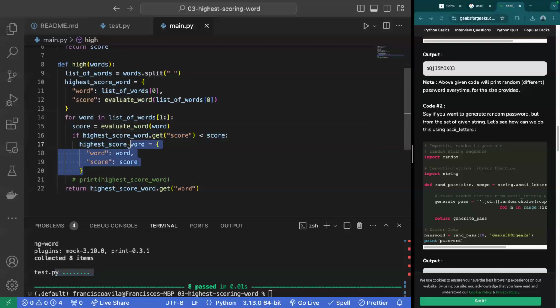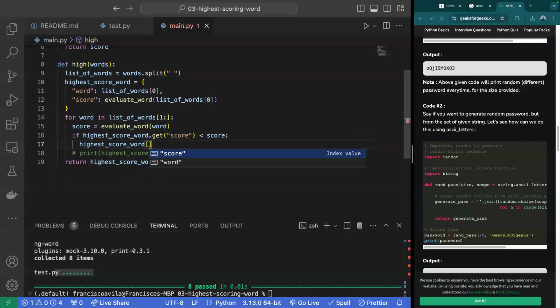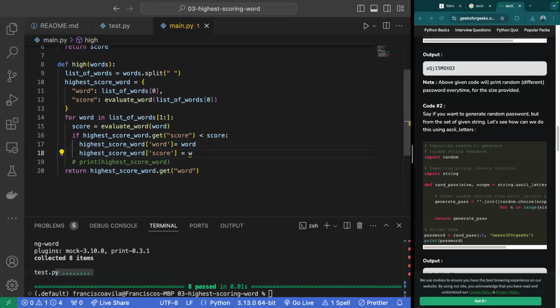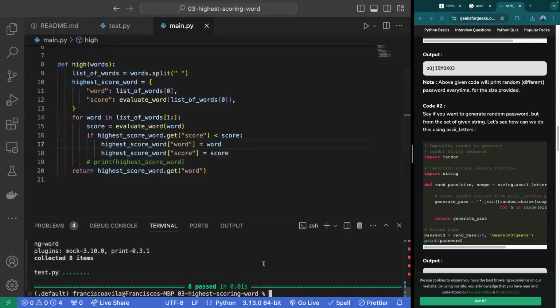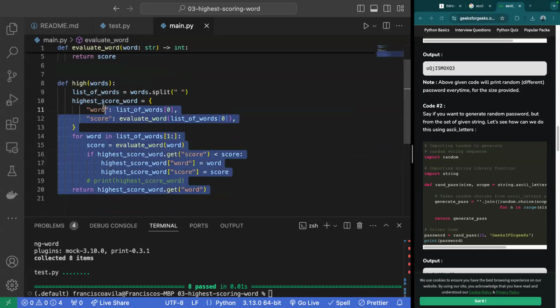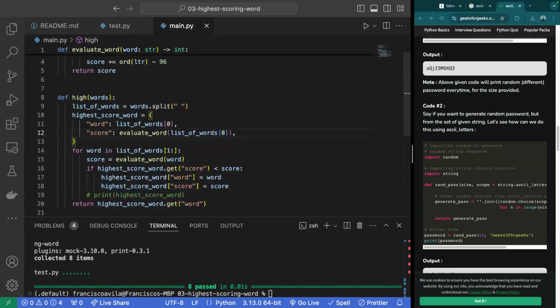Great. Let me clean this up a little bit, where we're going to do word is equal to word. Now let's do highest scoring word score is equal to the current word, or excuse me, score. Let's run that PyTest one more time to ensure that it still works, and it does. And that is how I would complete this challenge. I would make a helper function to keep track of the score, and then one specific function to iterate through the list of words. All right, does anyone have any questions over the function that I've just created and how it works?